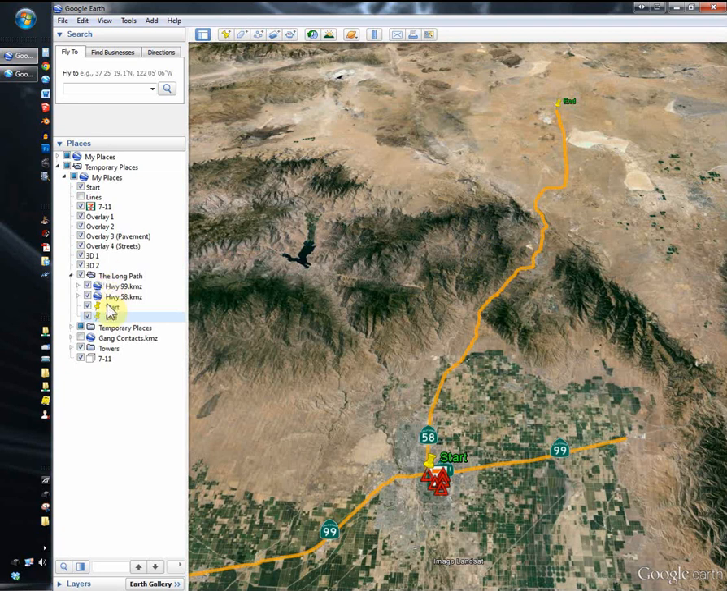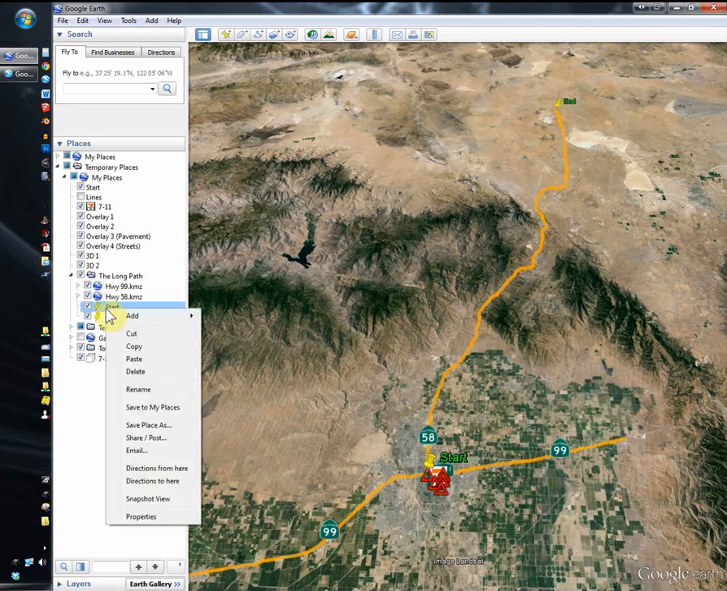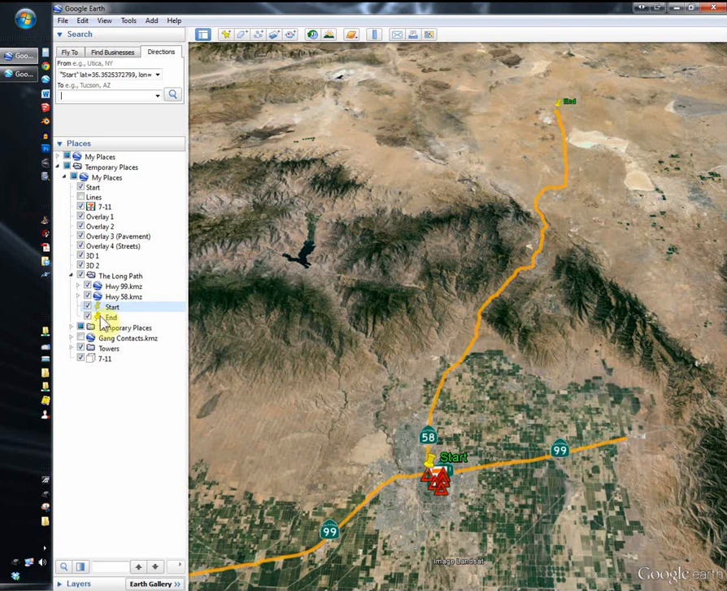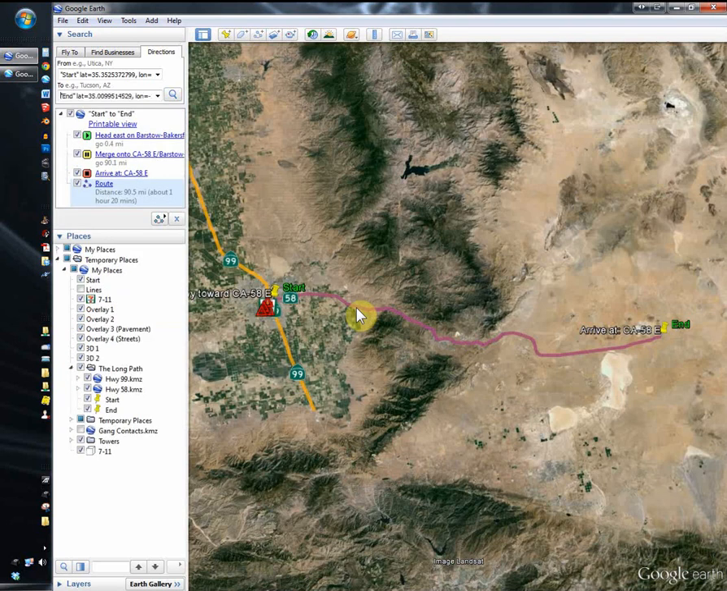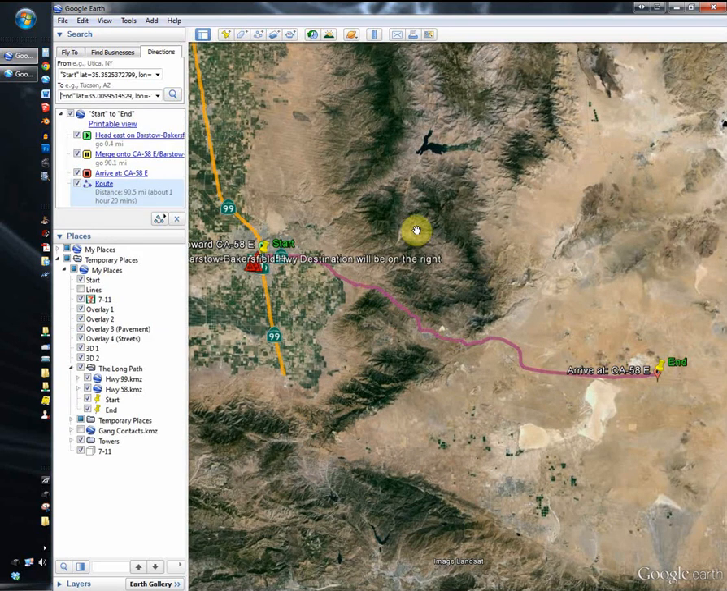And then all we're going to do is we're going to come on over to our first point, our start, and we're going to go directions from here, and then we go to our end point and we go directions to here, and we'll see what Google Earth does is not only give us directions, but it gives us a nice line or a route that we can then use.